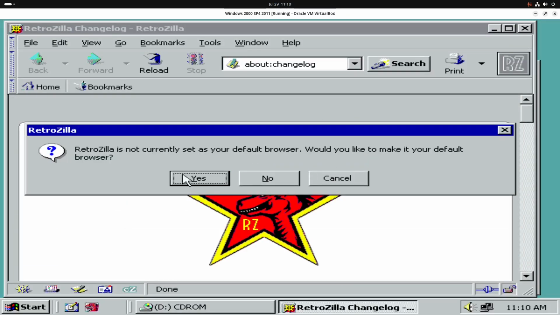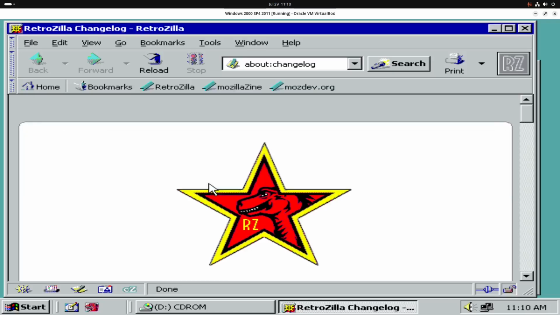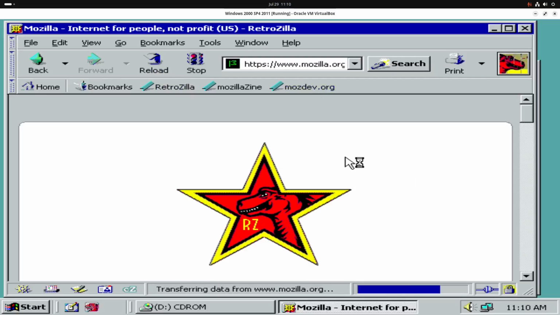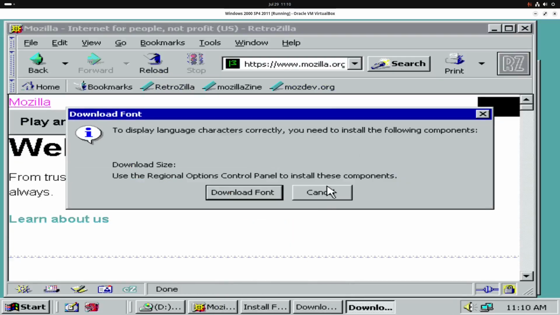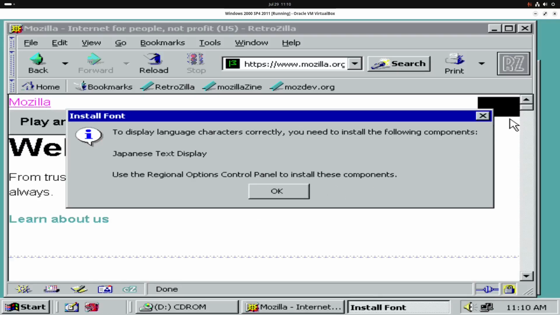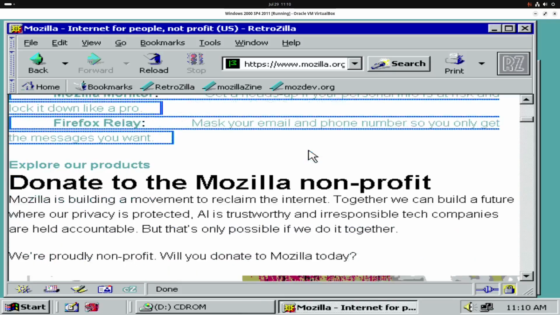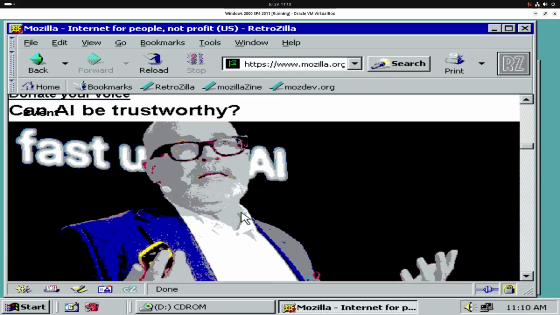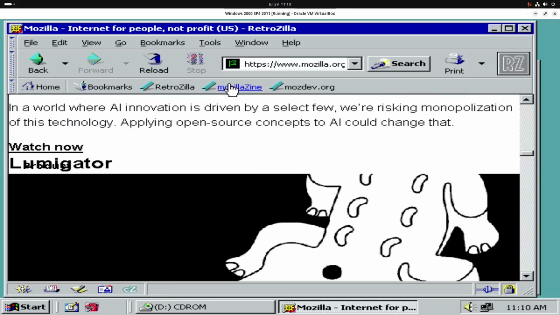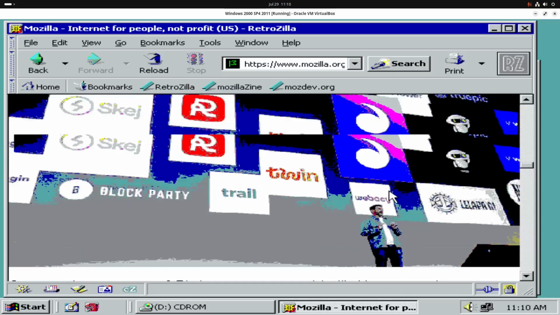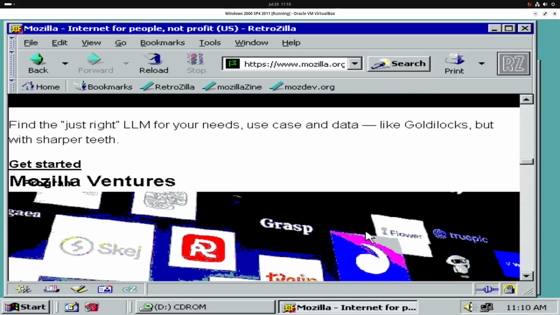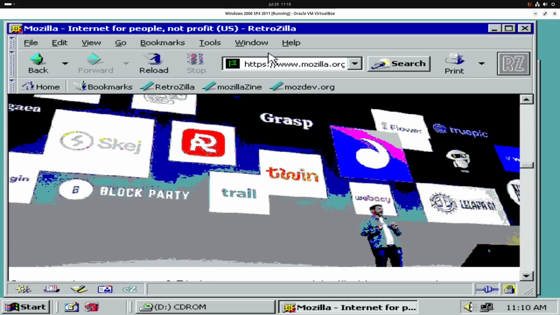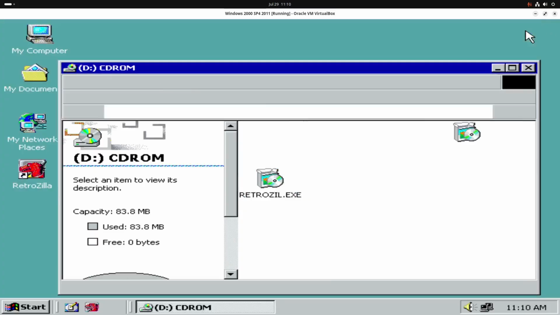Yeah, as you can see, yes, set it as default browser. And as you can see, wait, let it just run. No, I do not want any Japanese fonts. Stop it. See, the site works. I mean, it's a new website, as you can see, HTTPS modern, but you can kinda see the images. Yeah, top quality right here, but at least you can use it. I mean, YouTube does not work, but still, other websites do.